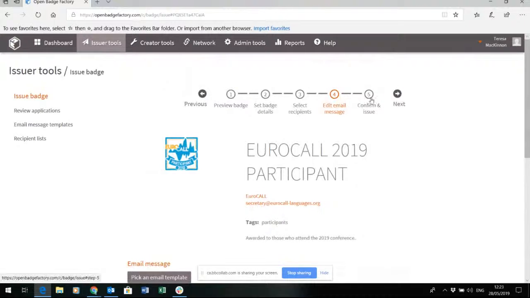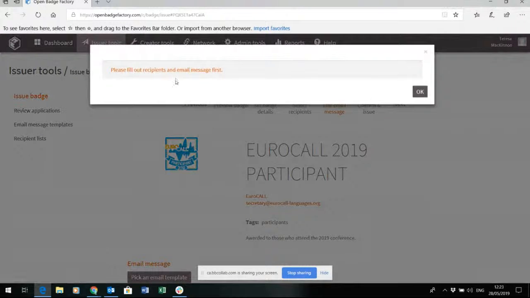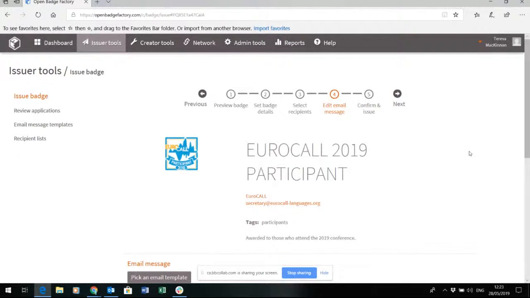And finally, once we're ready, obviously I haven't inputted any information, but once we're ready, we'd click to 5 and issue those badges. And the badges simply turn up as a link within an email. And what we expect people to do in order to display the badge is to set up either an Open Badge Passport account, or another Open Badge compliant, compatible display system. There are many out there.